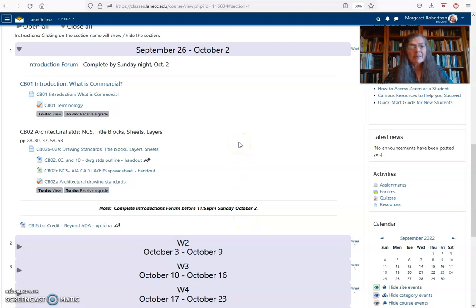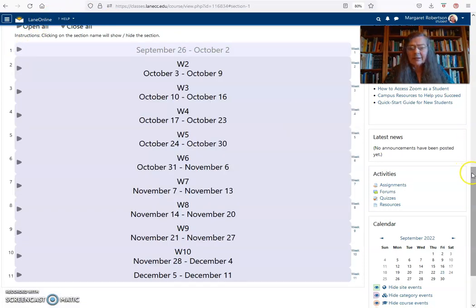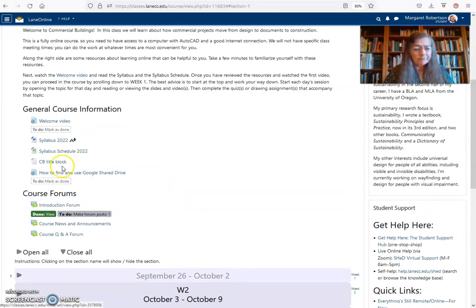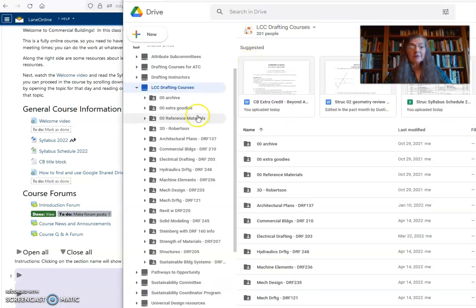The last thing I want to say, I guess, is to point out this video here, how to find and use Google Shared Drive. Here's what that's for. When the term is over, you will no longer have access to this Moodle class, and all this stuff will go away. However, I have saved all of our drafting class materials on a Google Shared Drive, and you have access to that shared drive basically permanently after the term is over.